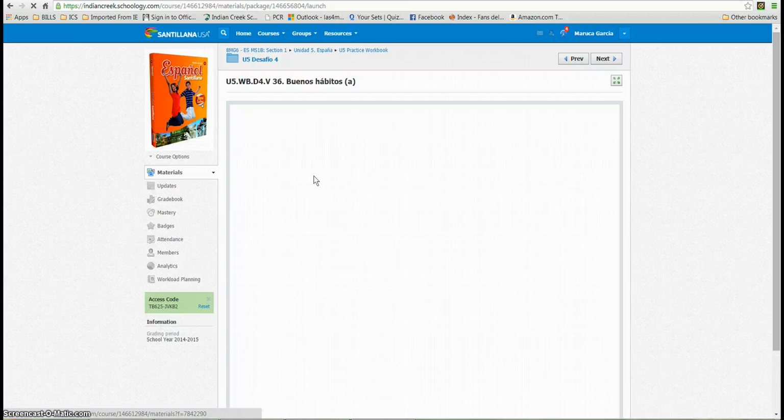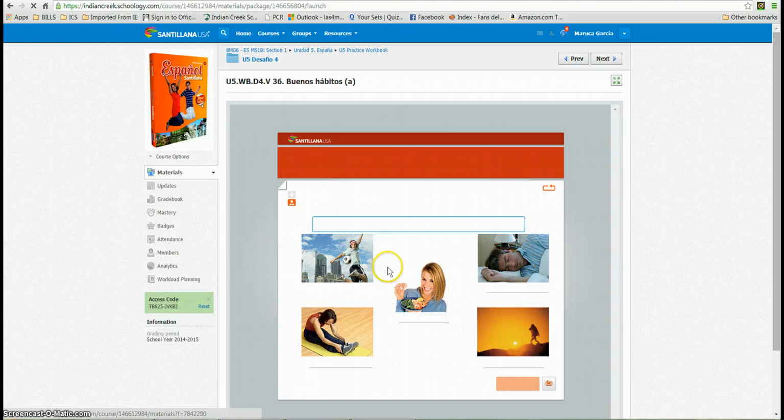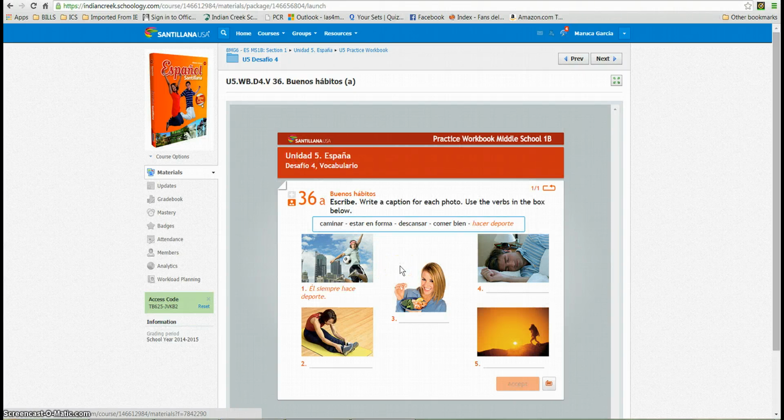Sometimes you leave the workbook at school and you're not able to do the homework, except that you have the version online. And so here's the activity that you would be doing, and it says él siempre hace deporte. What are you supposed to do here? Write a caption for each photo, use the verbs in the box below. So él siempre hace deporte matches that picture, so I could choose caminar, and you have to look at your pictures and see which one.